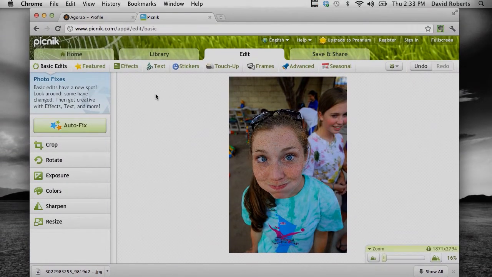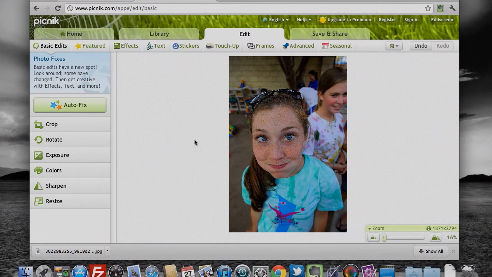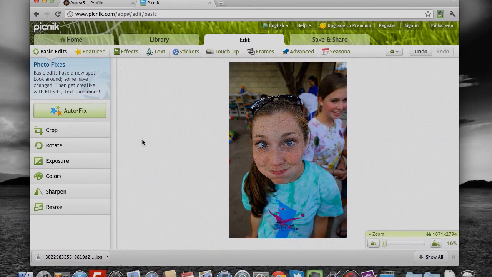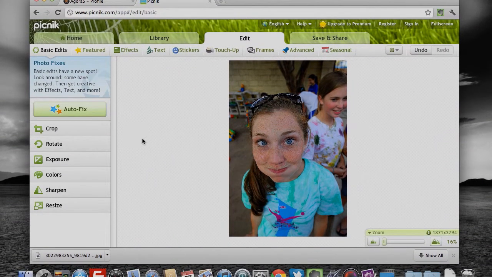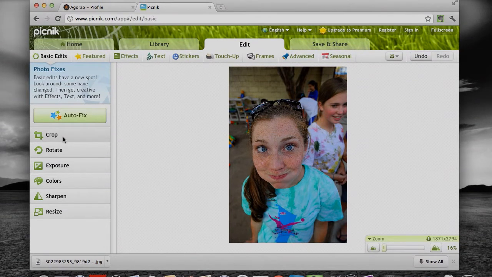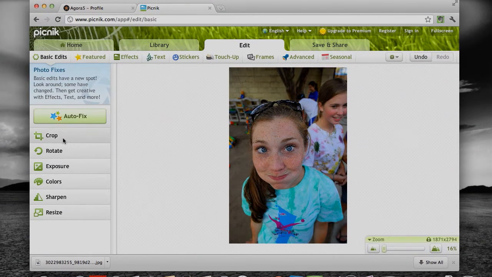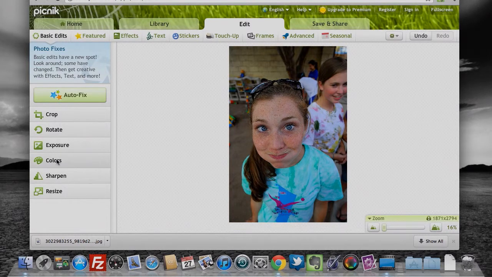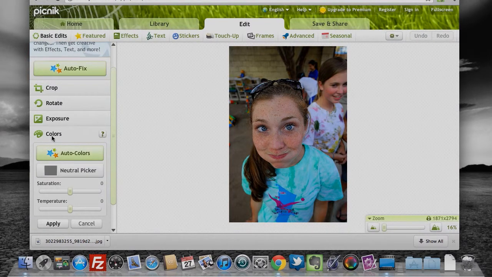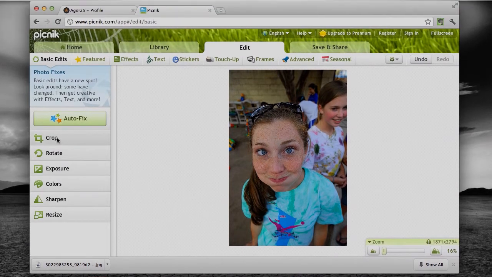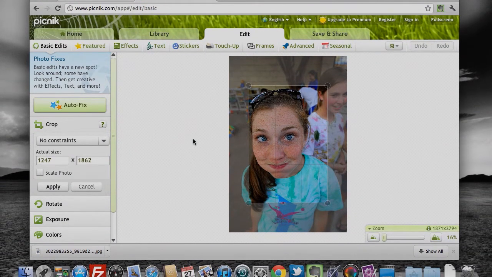And in here, there's lots of things you can do. You can play around with it. You can add effects to it. You can do all kinds of things that you want to do. And if you want to do that, that's fine. That's up to you. But for our purposes, we're just going to play with the crop button and probably the resize button, and call that good.